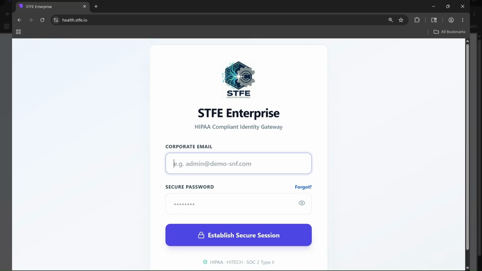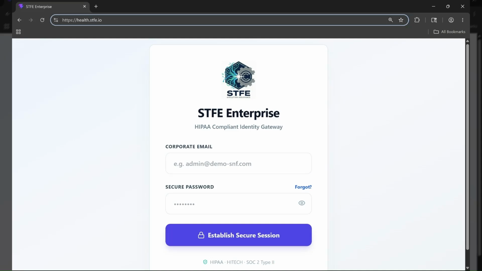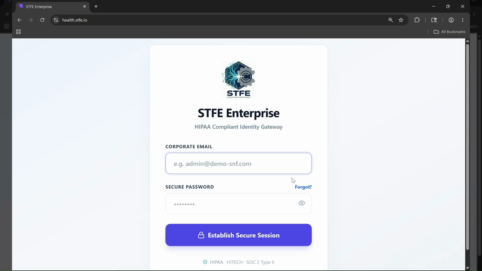Let me demonstrate how STFE works. Let me log into the STFE system with the URL health.stfe.io. It opens the login page. The facility users have to provide their corporate email and password. I'm using the exec down credentials.